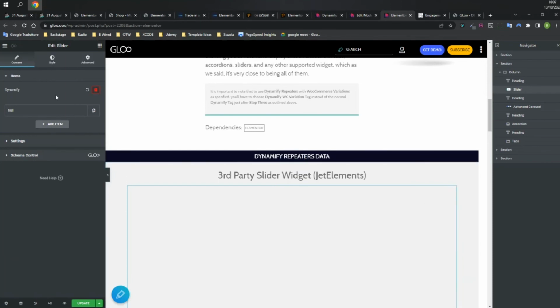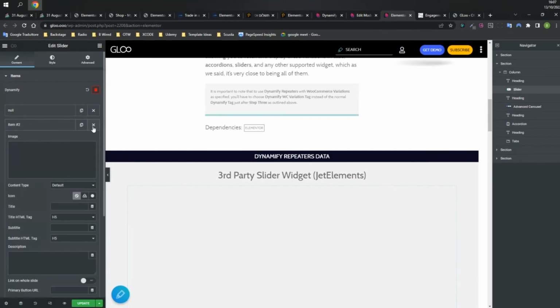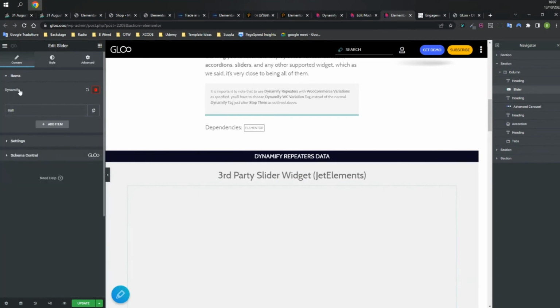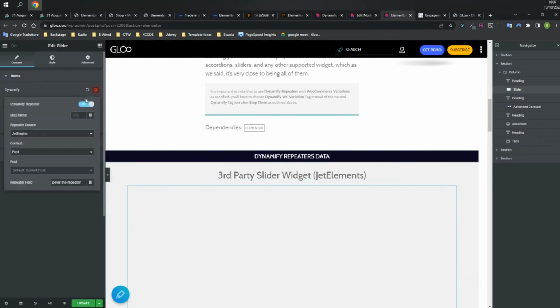Dynamify has a little toggle like this. As I already said, any widget in Elementor that has this repeater function, so add new or add new, you will automatically find a Dynamify icon next to it. In our case, this is a slider, and we just turn it on with a toggle here. Then we have to tell it a source. So it's either Jet Engine, or a post type, or an ACF repeater. We need to tell it where the data is coming from. It also works with WooCommerce variations, but for this moment, we're going to focus only on the repeaters because we're a little bit short on time.